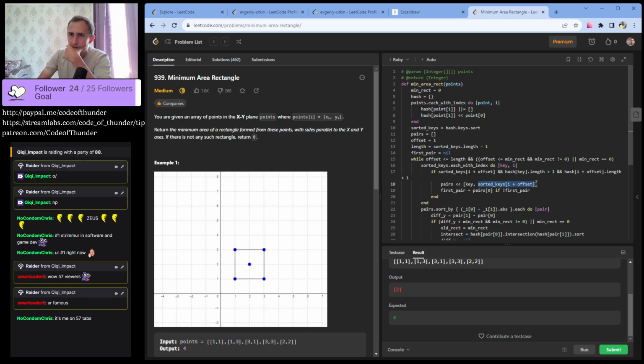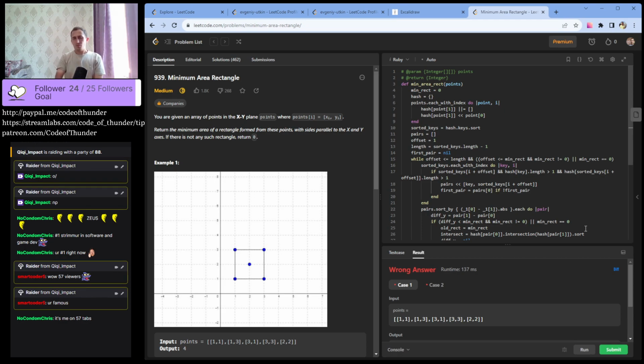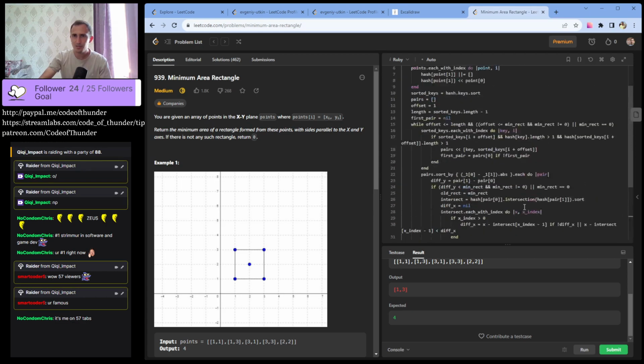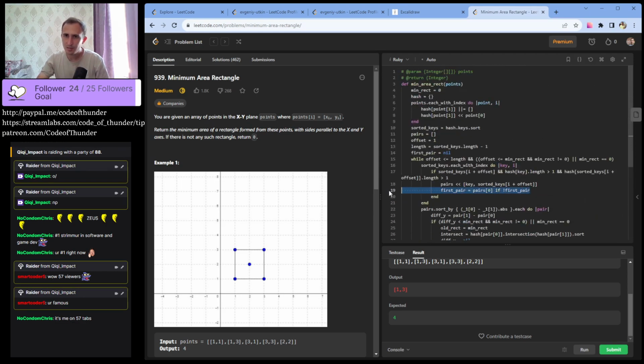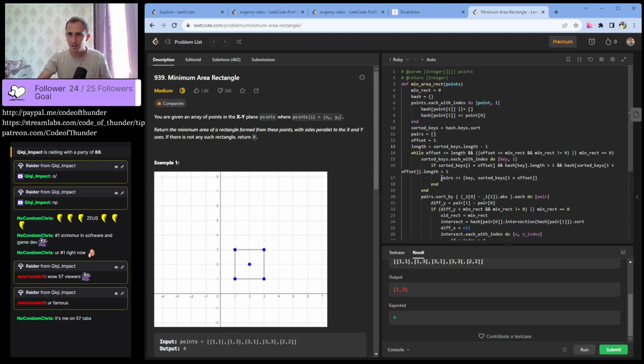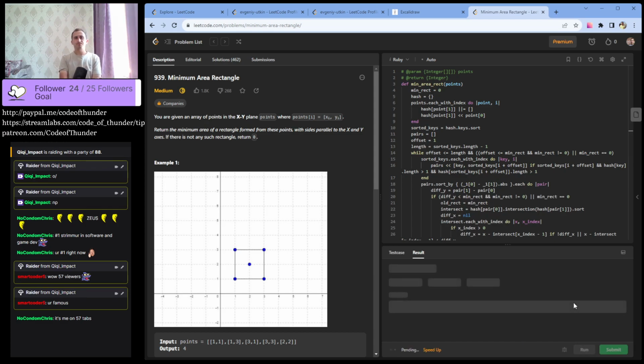Wait a second. So we have sorted keys I plus offset, and that is going to be our key here. Now it's gonna work. Well, not immediately, of course. We need to remove this. We do not need this crazy first pair logic anymore. But we debugged this sucker successfully. Let's check. Green. Let's go.